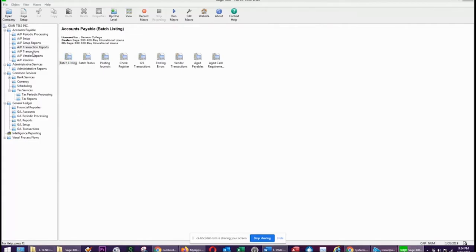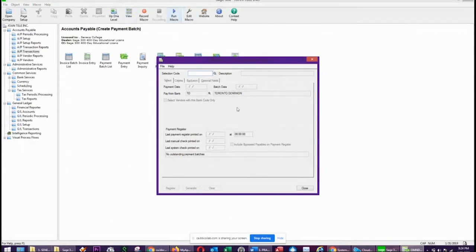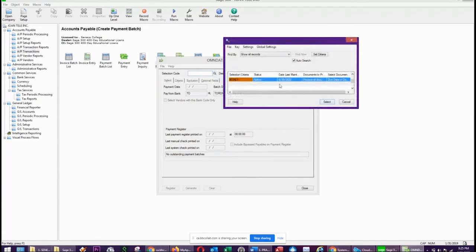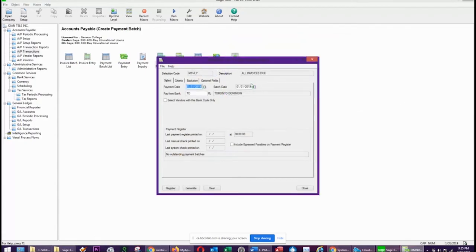Alrighty, so how to do it? These are the steps. AP transactions, create payment batch. I will double click there. I will have to select that selection code that we created. You must. Nothing could happen without that. Notice everything is grayed out. So I select that monthly payment selection code. Now we've got access to the different fields.